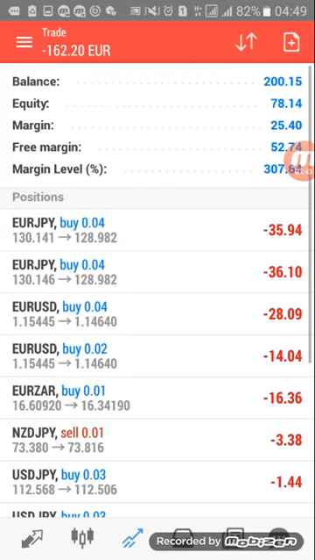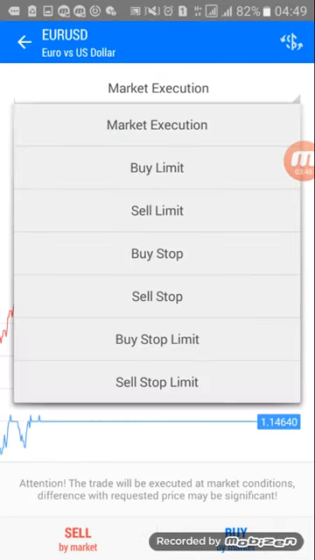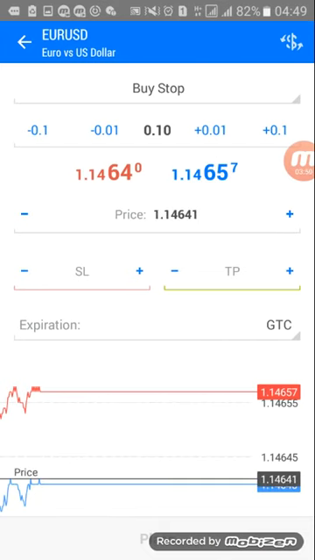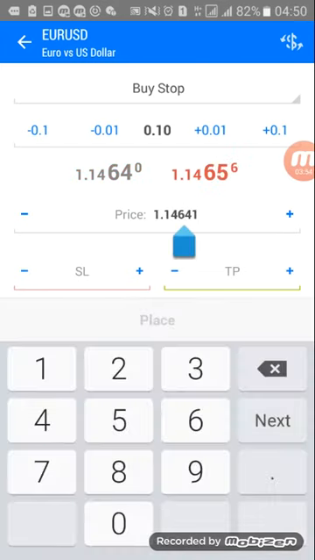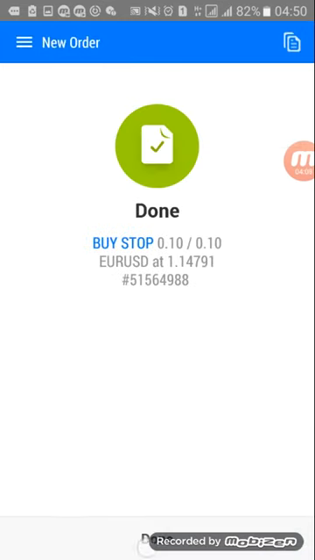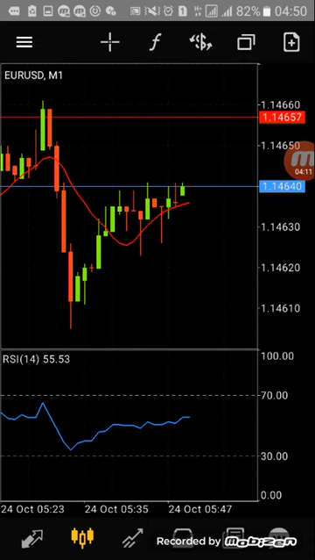Okay, then immediately you go for a buy stop. After you're done with the sell stop, you go for the buy stop. You do the same thing, but now on the price you add 150. So what is it going to be? It's going to be 791. Okay, so it's 791. Now we place the same lot size. Then you go back to your chart.